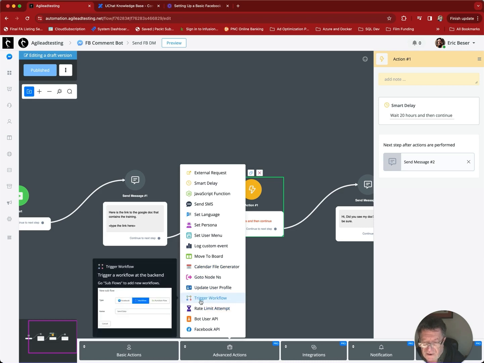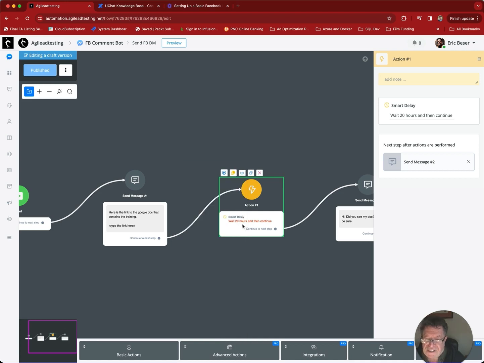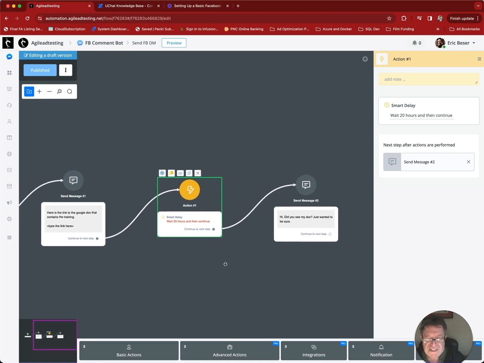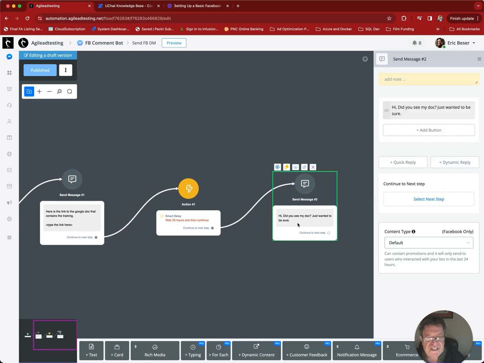So if I want to call a separate workflow, I can call the Facebook API. But in this case, I want to wait for the next 20 hours, and then I want to send another message. Hi, did you see my doc? Just wanted to be sure.